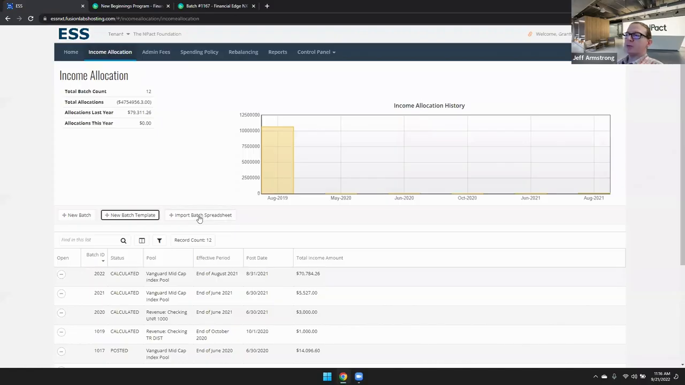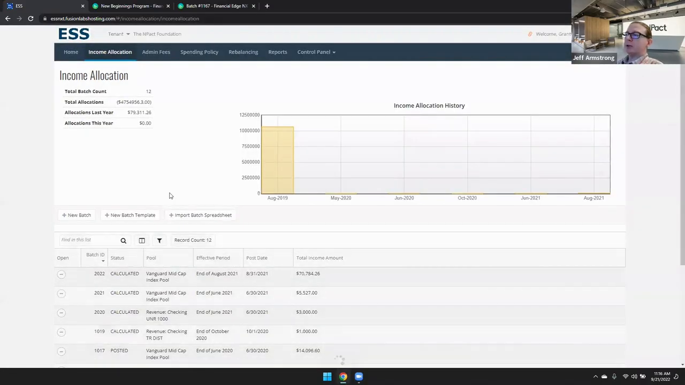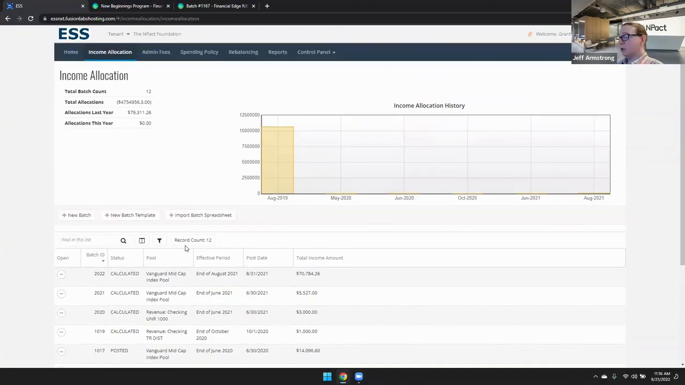And then you can import a batch spreadsheet, and it just allows you to go out and pick that file. When you do so, it will programmatically create, just behind the scenes, those 10 batches for you rather than having to go in and do them one at a time. So a little bit of a shortcut there to help you out. But at a high level, this is how the income allocation portion works. We'll step through these other ones in just a second.